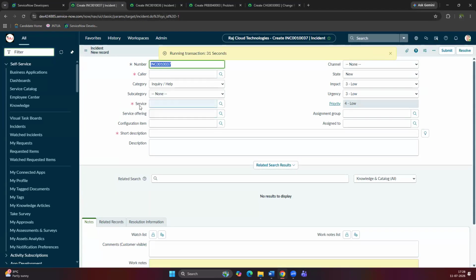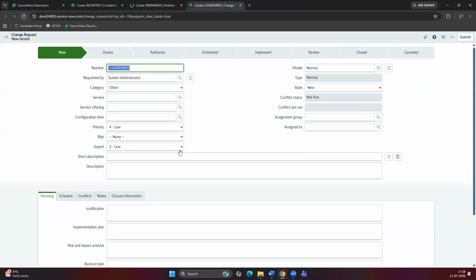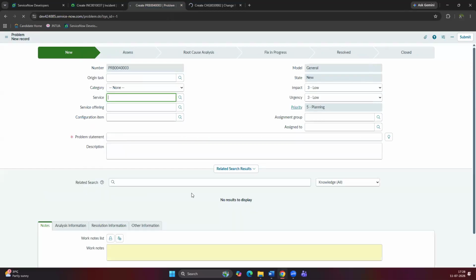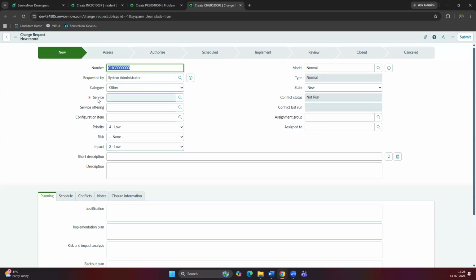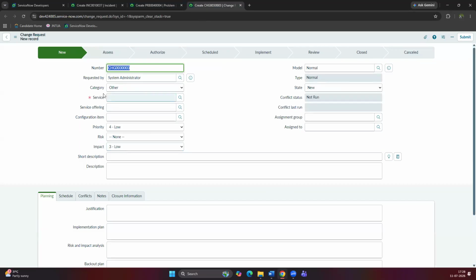On the incident, you can see the service field became mandatory. On the problem, normally service is not mandatory, and even on the change it's not mandatory. But now if I refresh, let's see. You can see the service field is mandatory now, and on the change also the service field is mandatory. But what is my requirement? I want to make the service field mandatory on only the incident table. But if I make that service field mandatory on the incident table, it got reflected in problem and change also. Why?